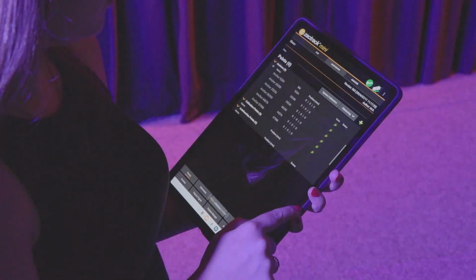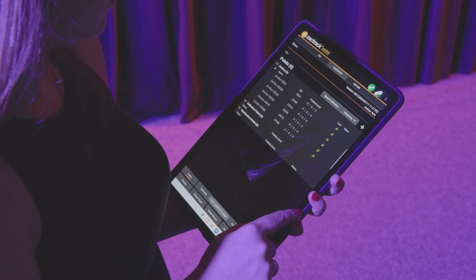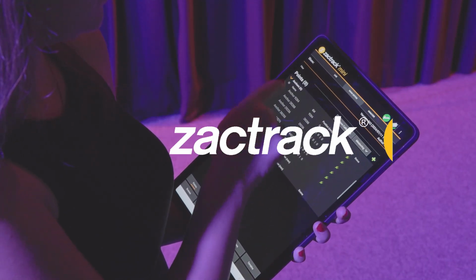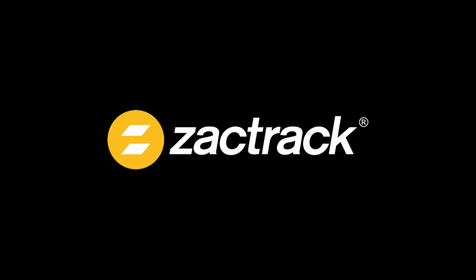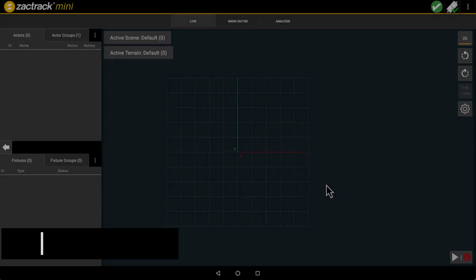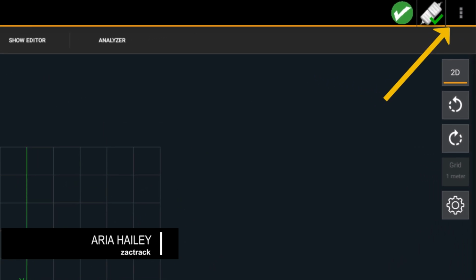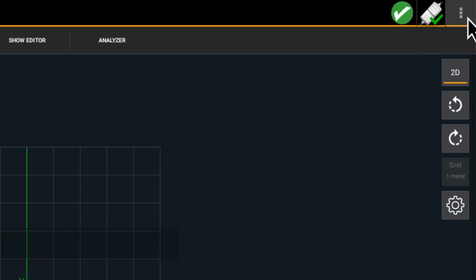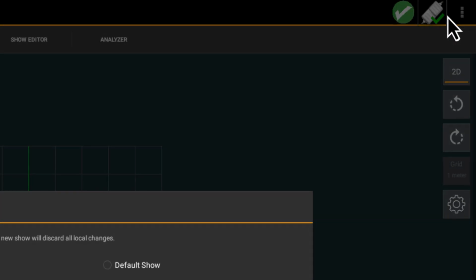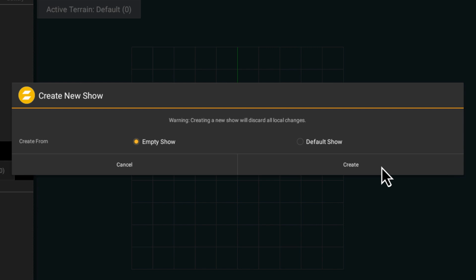With our anchors deployed and our tablet connected, we can now start setting up our ZachTrack mini system. First, we need to create a new show. Go to the three dots at the top right-hand corner of the ZachTrack app. Click on New Show and create an empty show.